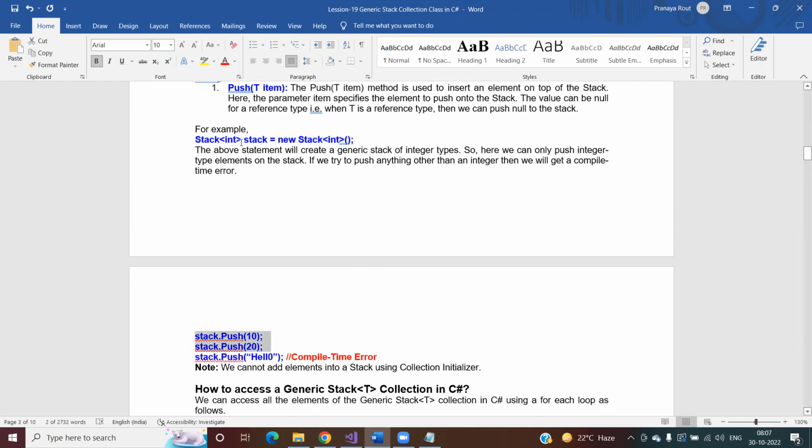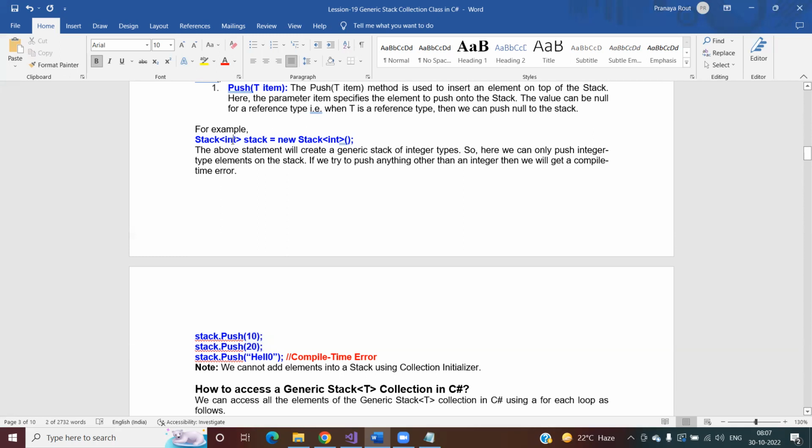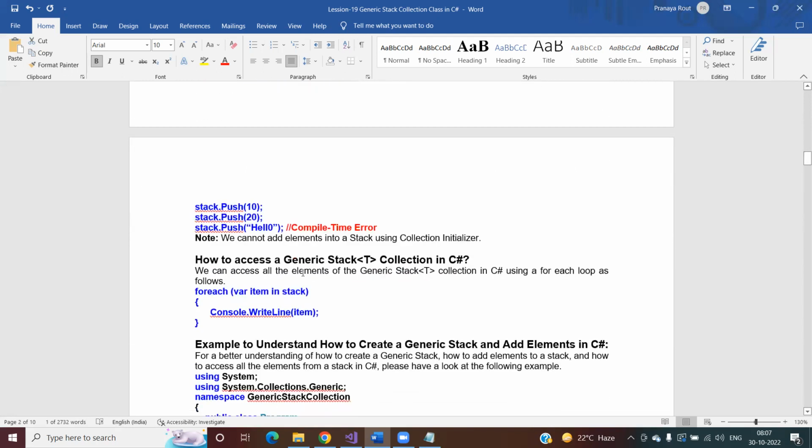But if it is a non-generic stack, it will not give a compilation error. In a generic stack it is mandatory to define the type parameter, and once you define the type parameter, other types of values you cannot pass. Clear, guys?